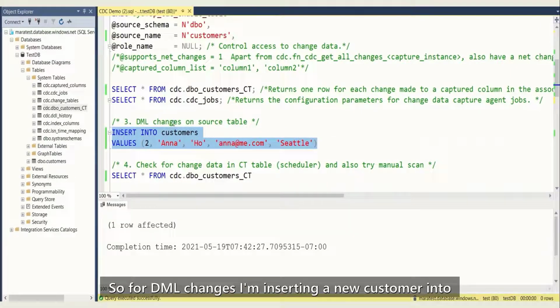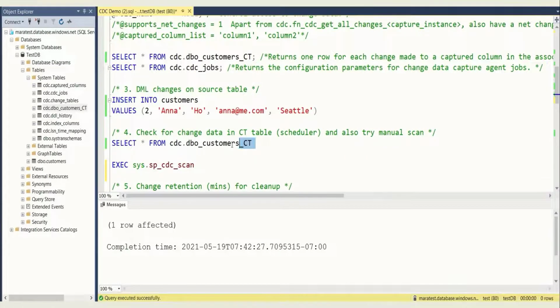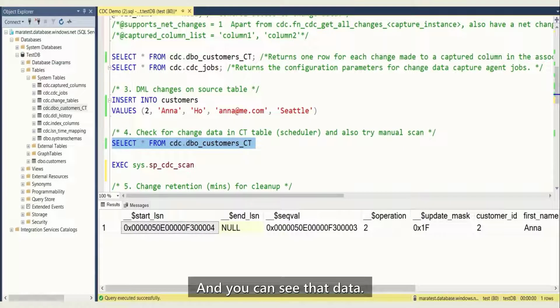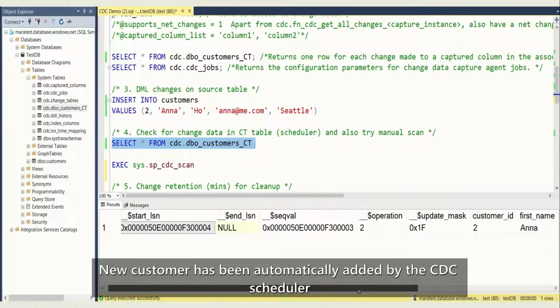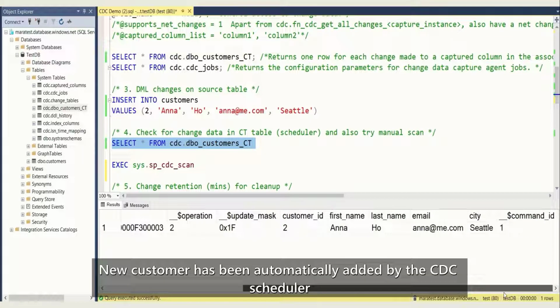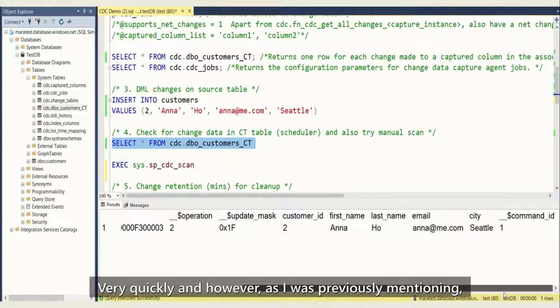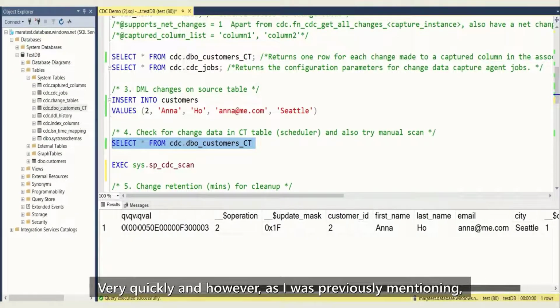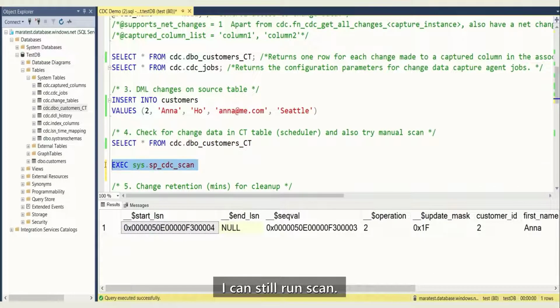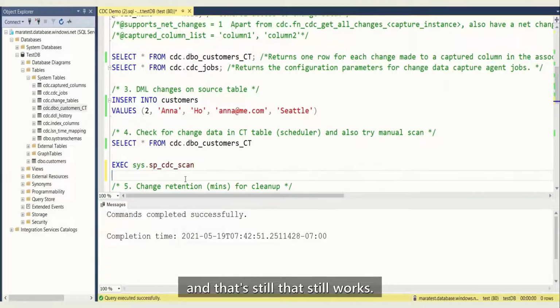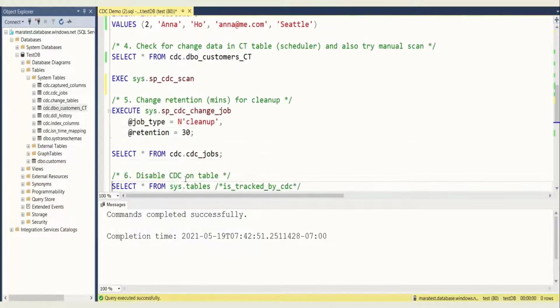So for DML changes, I'm inserting a new customer into my table. And you can see that the new customer has been automatically added by the CDC Scheduler to the change table very quickly. However, as I was previously mentioning, I can still run the scan manually if I want to, and that still works.